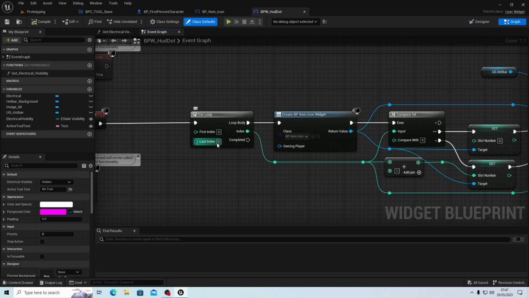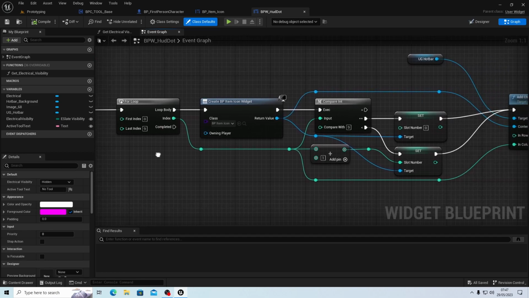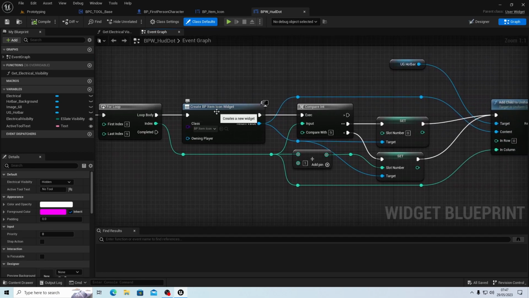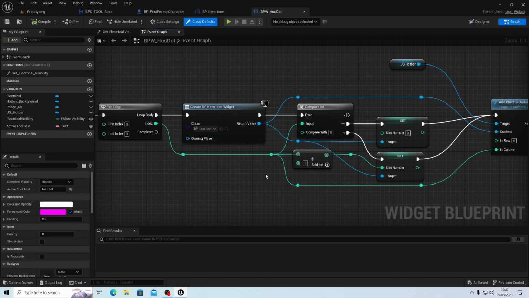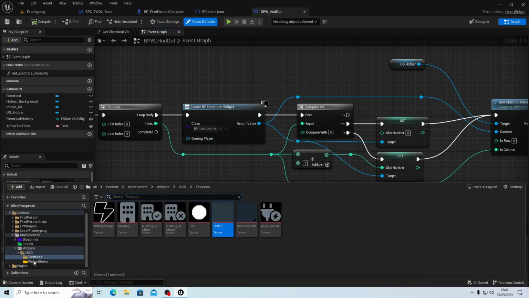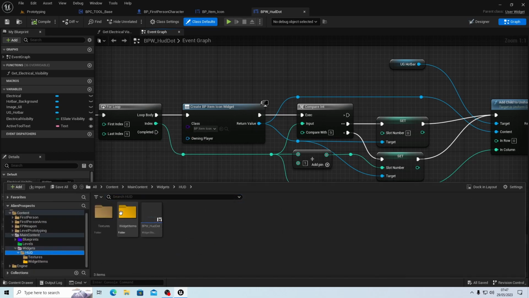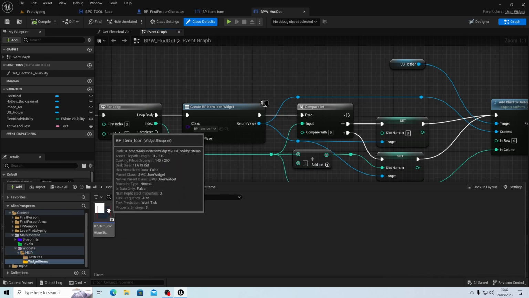So 0 to 9 inclusive is actually 10 objects. Okay, so first index 0, last index 9. Then I create a widget icon, and that widget icon is from the class item icon, widget items, this one here.